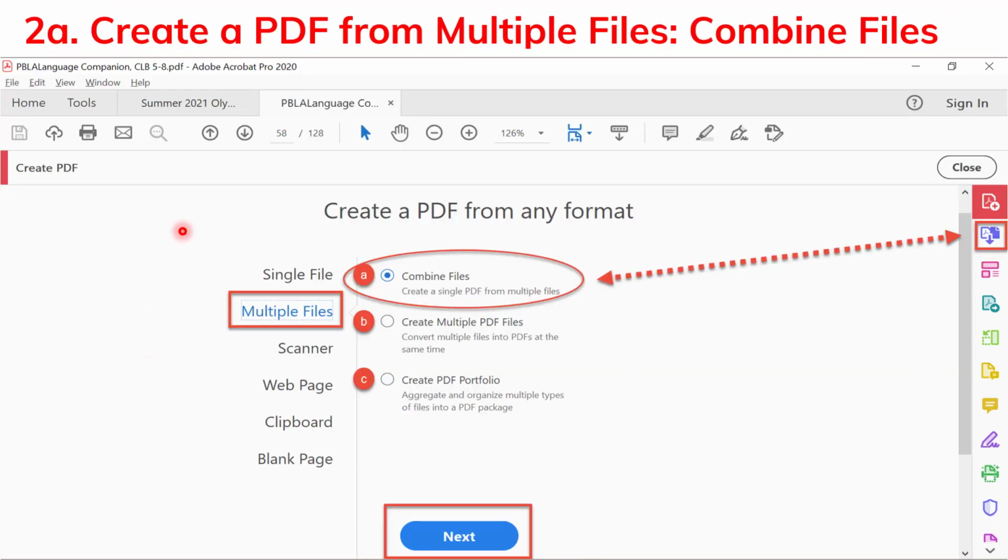Now let's look at how to create a PDF from multiple files. First, click on the Multiple Files option, and we see further options for creating multiple files. We can combine files, which means creating one single file from multiple files. The second option is to create multiple PDF files, where we can convert multiple files into PDFs all at the same time. And the third option is create PDF portfolio, where we can aggregate and organize multiple types of files into one PDF package.